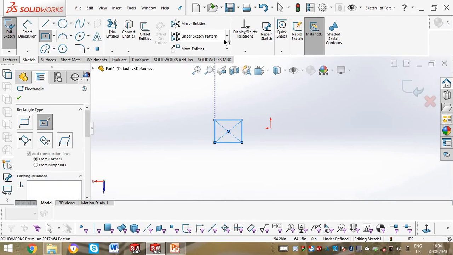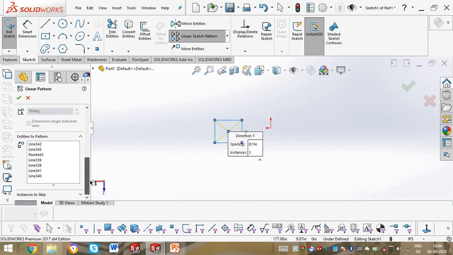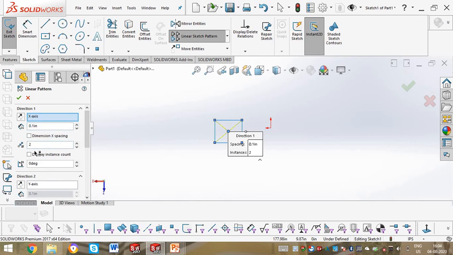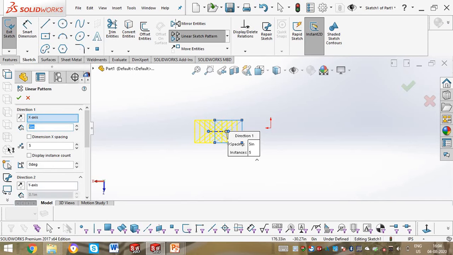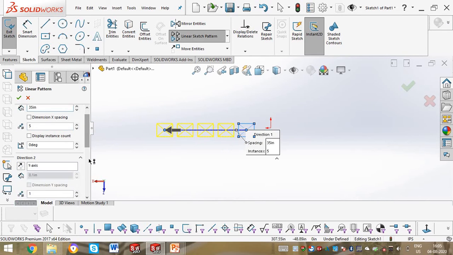For this pattern command, we will go for linear sketch pattern. The entities to pattern is already selected. I selected this rectangle as a reference. In the x-axis, you should specify the number of instances. I increased instances to 5. And the distance between the center point to the center point or any reference points, the same corresponding points should be given. I gave that as 35 inches in x-axis.